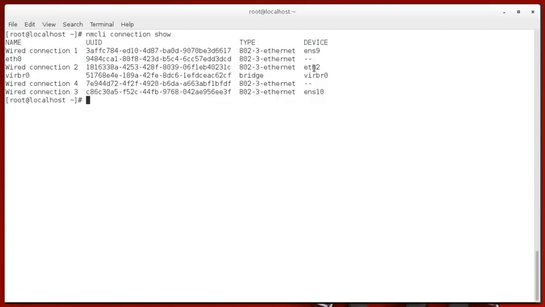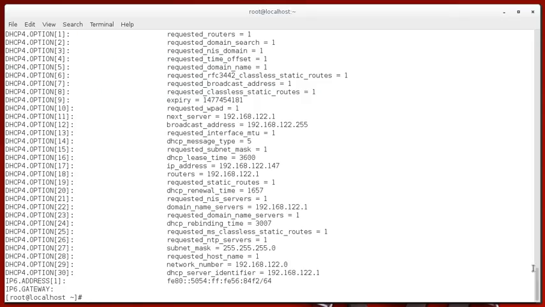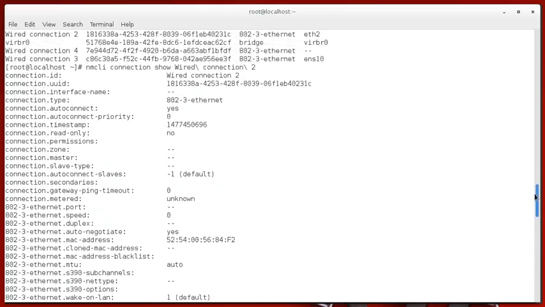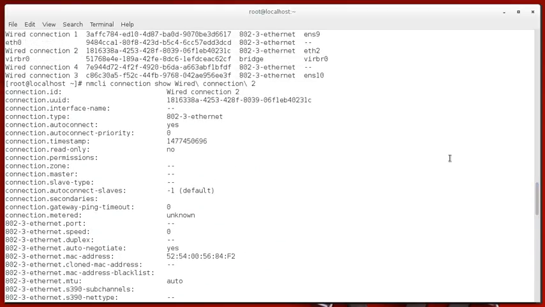So we're looking to configure ETH2, as we said earlier, and the name of the connection is wired connection 2. So now let's take a quick look at the properties of that connection. To do that, we run nmcli connection show wired connection 2. As you can see, there are a lot of properties that we can change. On the left-hand side is the property name, and on the right-hand side the value.